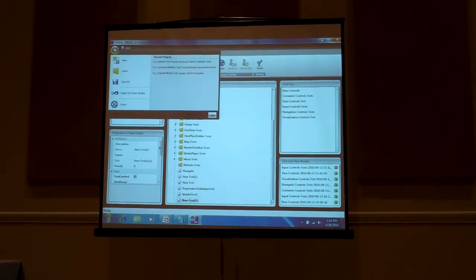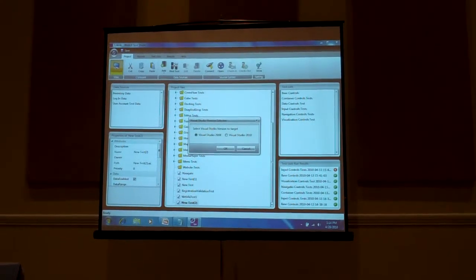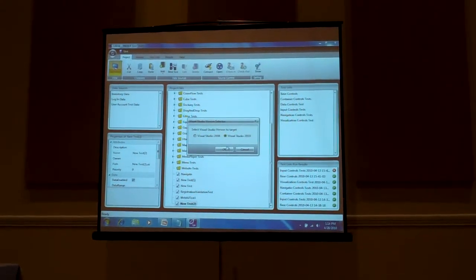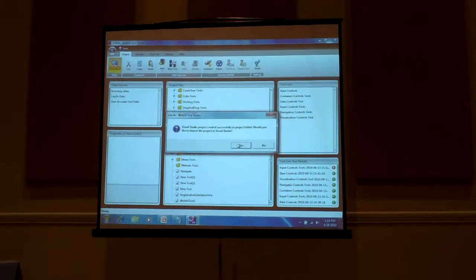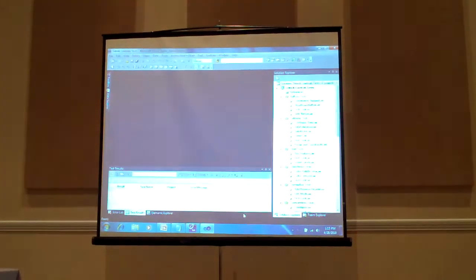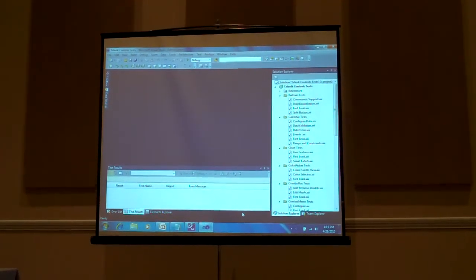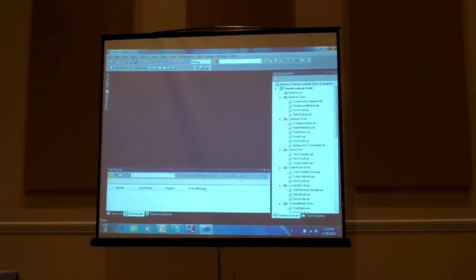One of the other features is you can come over here and say export to Visual Studio. Whether you're using 2008 or 2010, you can just click here, click OK, and then it'll ask you if you want to launch it. If you're using a different source control, you can check it in, and your developers can still have access to it in whatever code repository they're using.